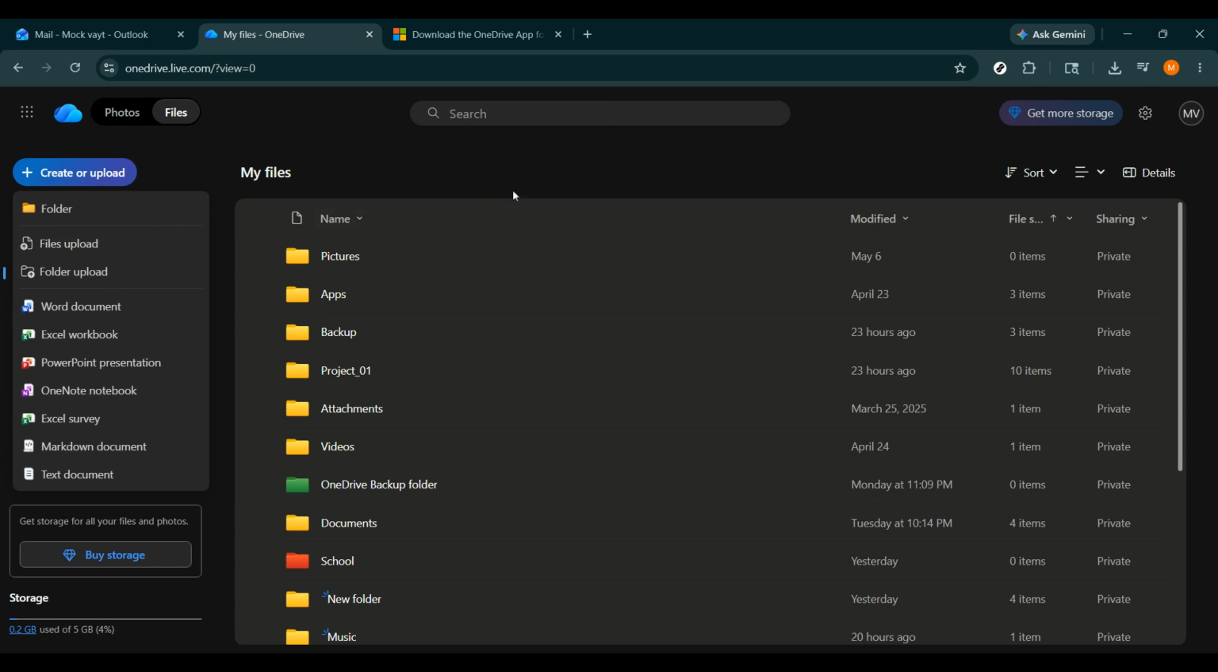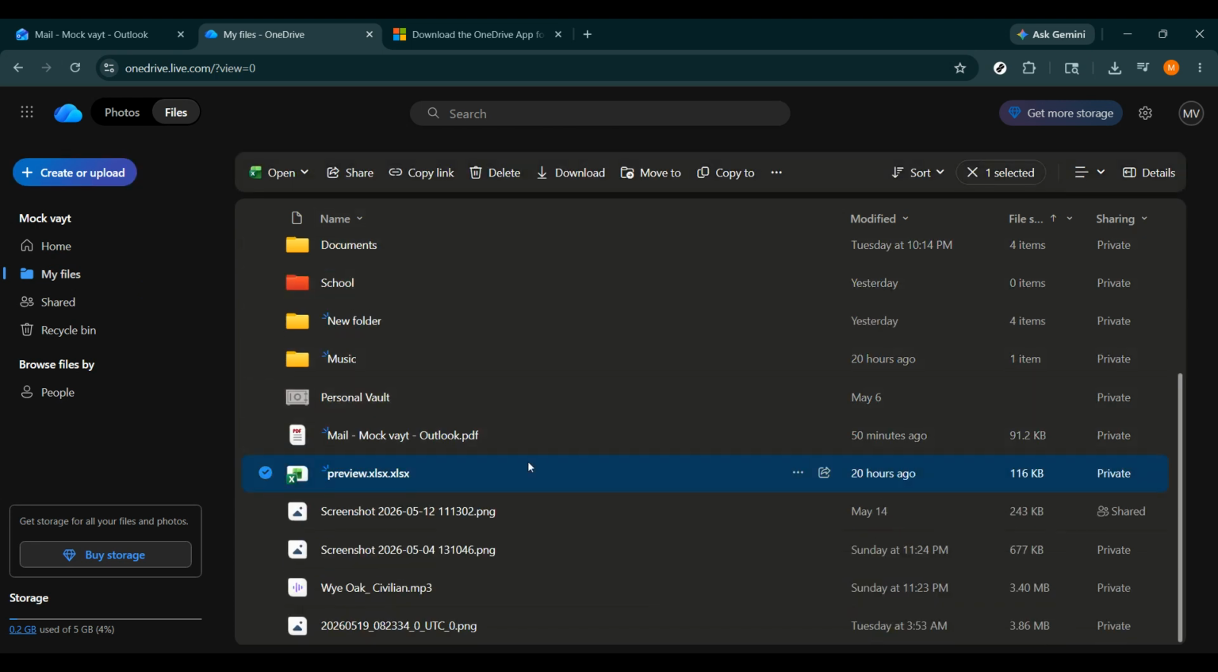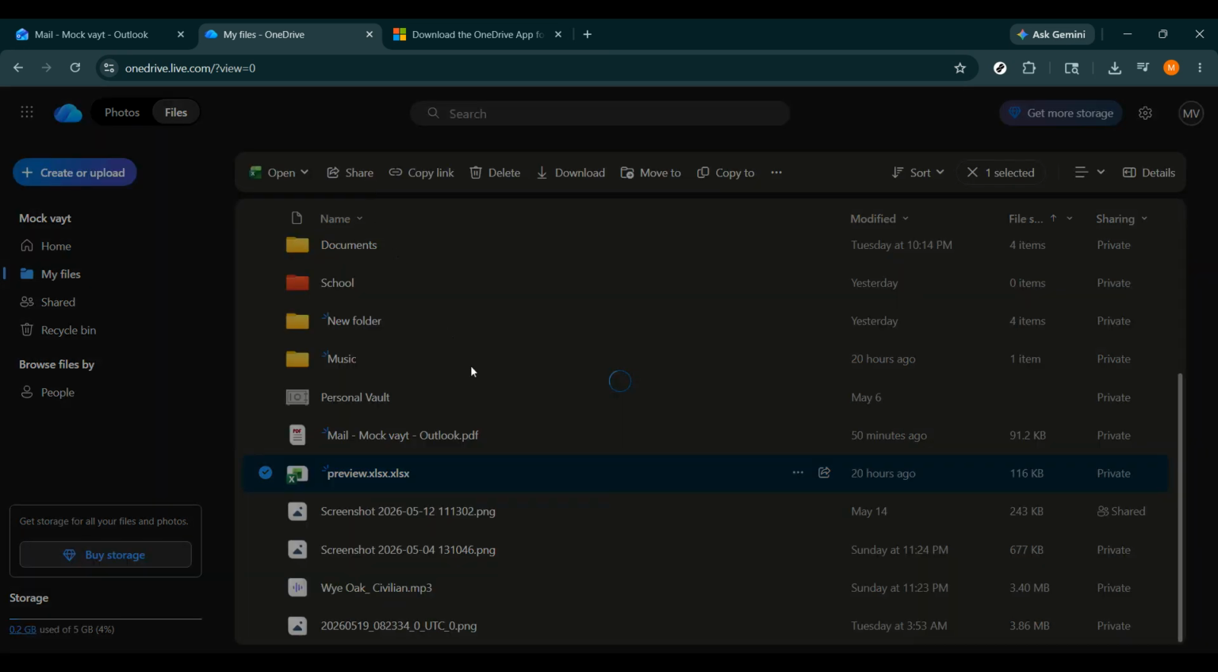After that, locate the Excel file you want to share and click once to select it. Make sure the correct file is highlighted before continuing, especially if you have similar names or multiple spreadsheets saved in the same folder. Next, look at the top of the page and click Share. This is the main option that lets you generate a link or send access directly to someone else.